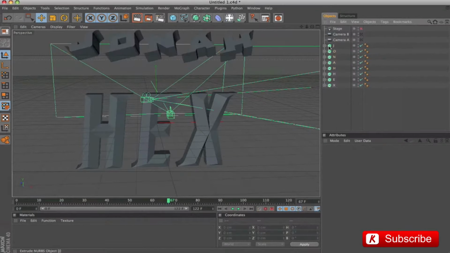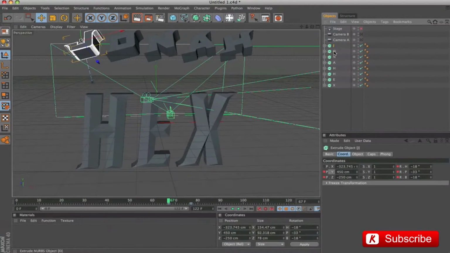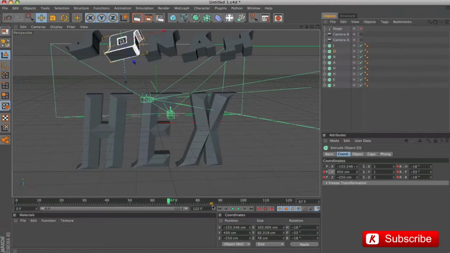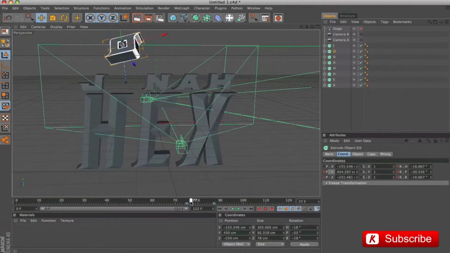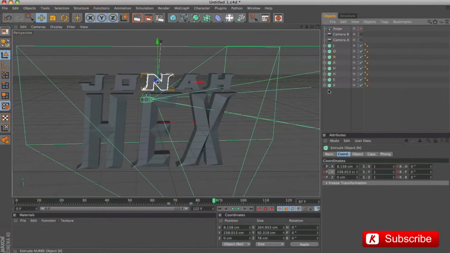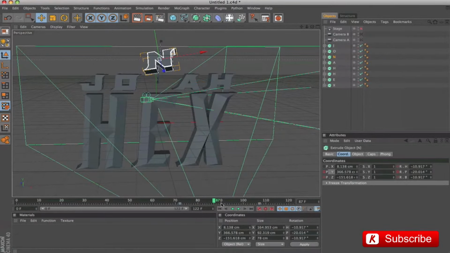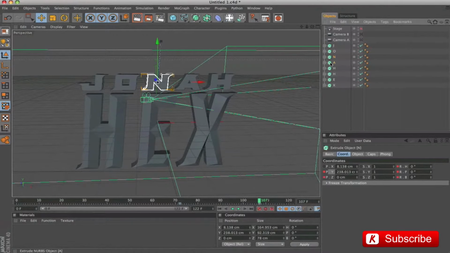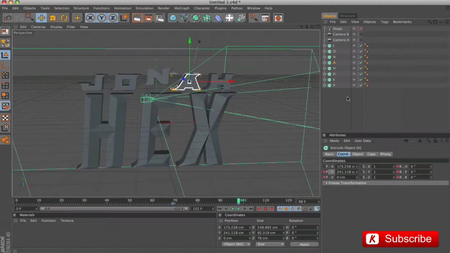Now, we move the keyframes along the timeline. The J letter is the default. The O letter starts from 77 to 87. The N letter from 72 to 107. The A letter, from 69 to 98. And finally, the H letter, starts from 77 to 122 frame.